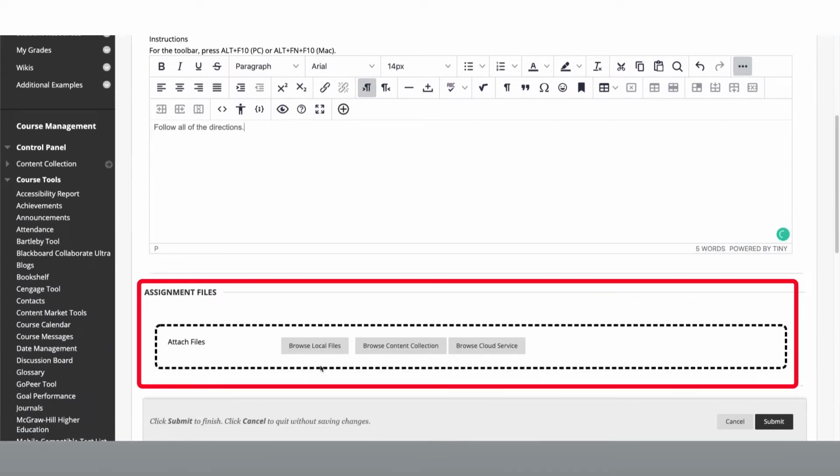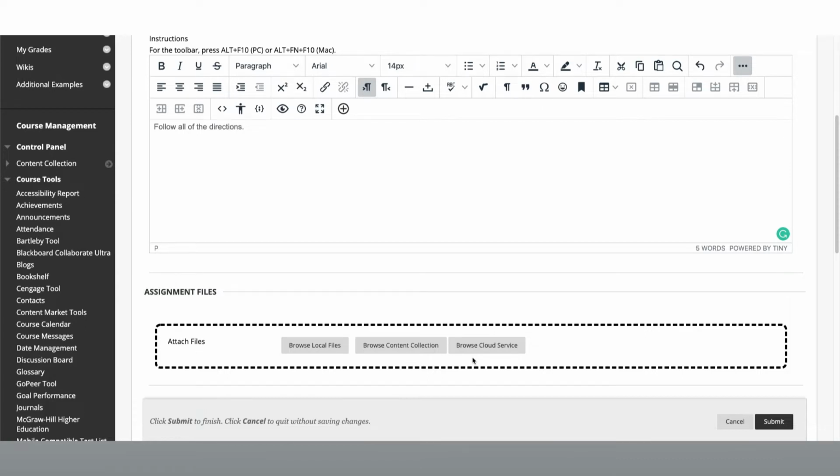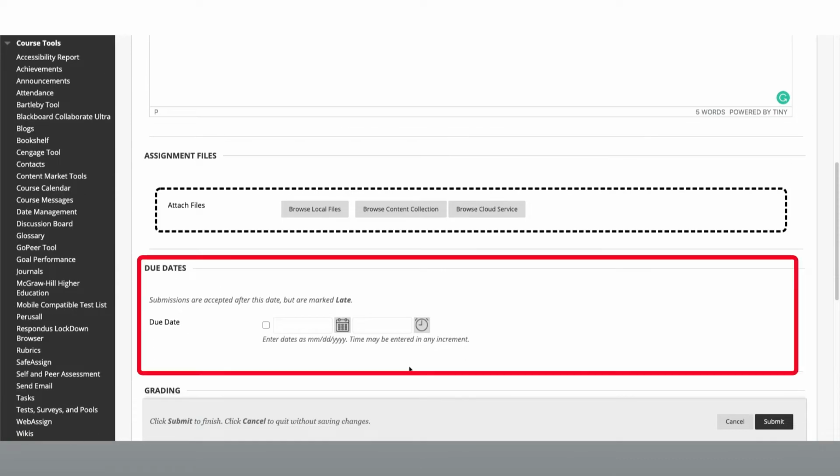Under Assignment Files, you can attach supporting documentation or any other files that need to be utilized by the students to complete the assignment. You can either browse for local files on your computer, browse the content collection, or browse cloud services. If you like, you can set a due date for when the assignment will be due. This will automatically put the assignment on the Blackboard calendar for this course and for your students to view.